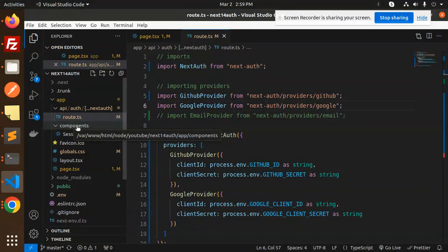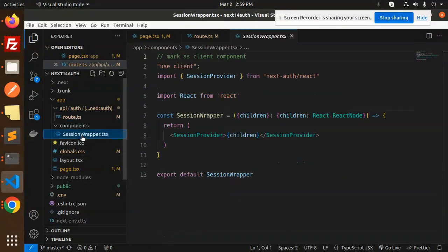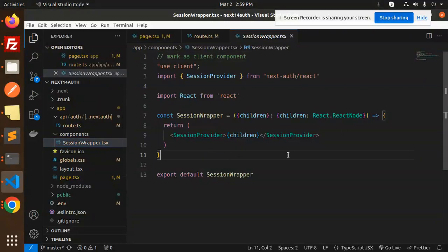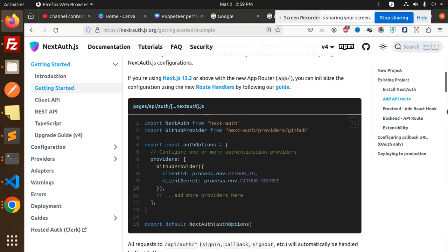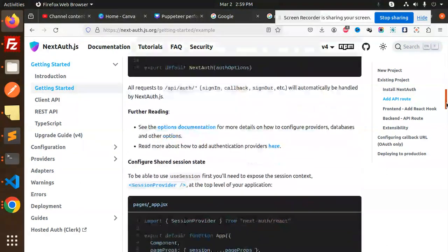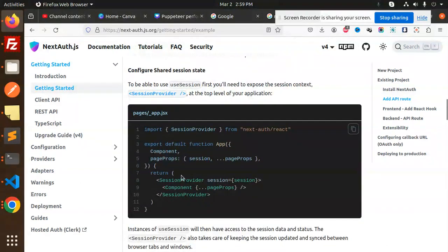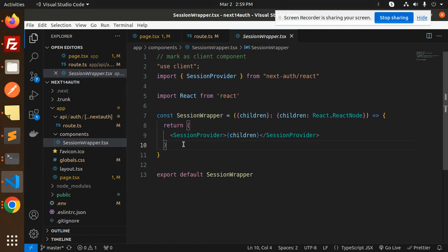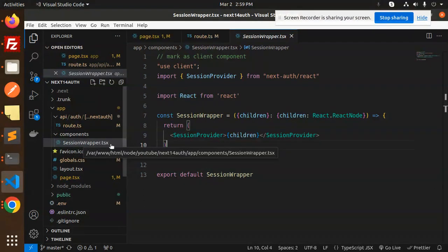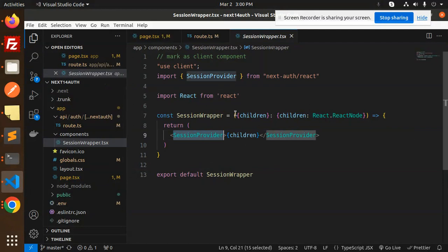Next we have to create the components. We have a session wrapper.ts file. You have to wrap all of these in the session provider. Further reading, we can see that we have the session provider, right? They are doing it in app.jsx. We don't have app.jsx files here; that is in Next 13. So in the components you have to create that session wrapper.tsx file. In this one you have to write this code, and make sure you mention it as use client.